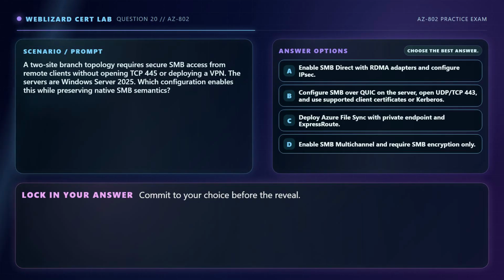Option A. Enable SMB Direct with RDMA adapters and configure IPsec. Option B. Configure SMB over QUIC on the server, open UDP/TCP 443, and use supported client certificates or Kerberos. Option C. Deploy Azure File Sync with private endpoint and ExpressRoute. Option D. Enable SMB multi-channel and require SMB encryption only. Lock in your answer.